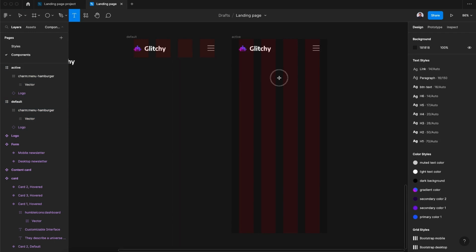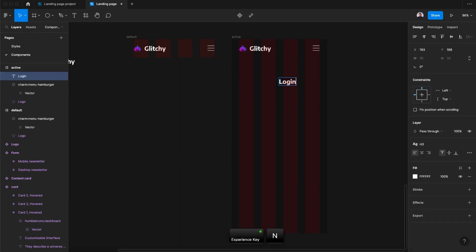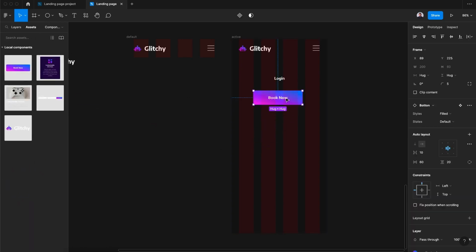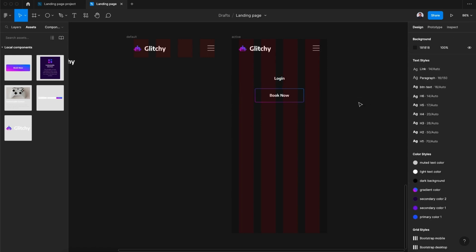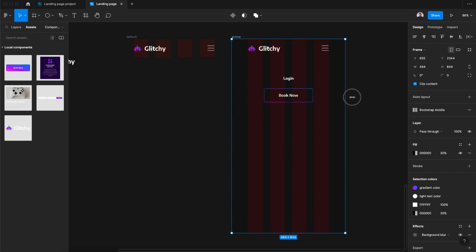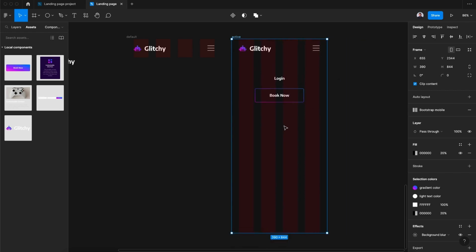Next, let's add a new text layer. It will be our login link. And let's give it a text style of btn text. Center it again. Now let's go to assets and add a new button, and it will be an outlined one with a constraint of center and top, and here center and top. If we resize, it will follow our grid.